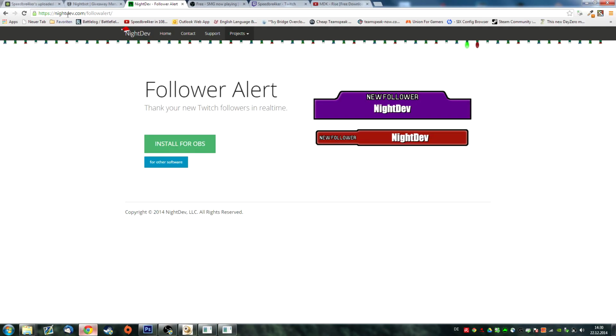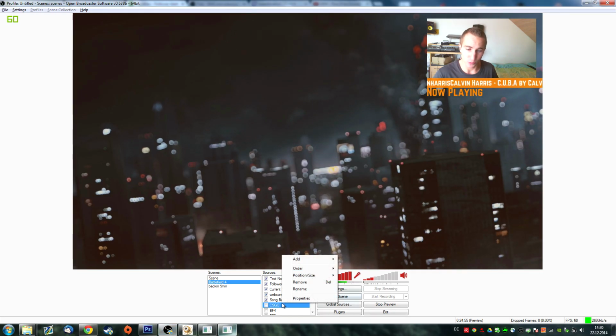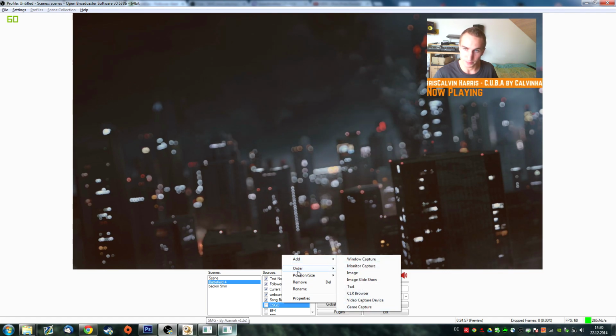So you want to head over to nightdev.com, click on install for OBS. Now you want to download this here. You really have to have this CLR browser plugin to make it work nicely with your OBS. Basically what this does is it enables you to grab a website and display it directly on the stream without having to capture it with something like window capture.